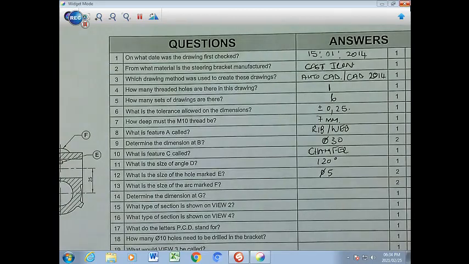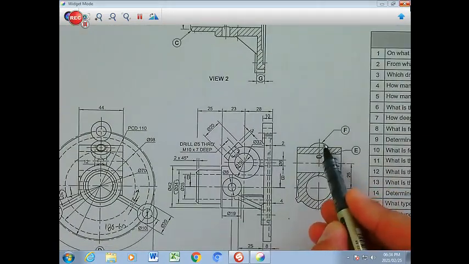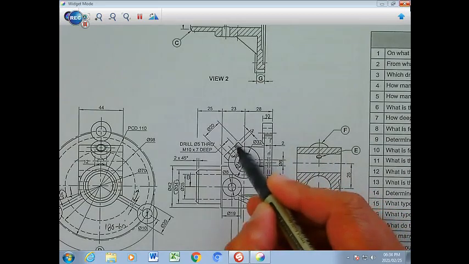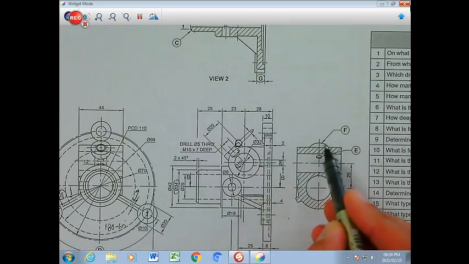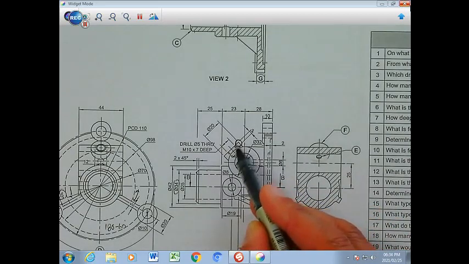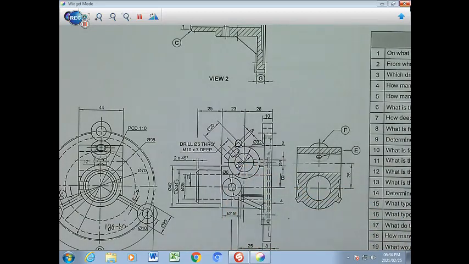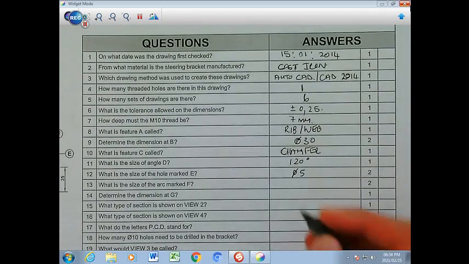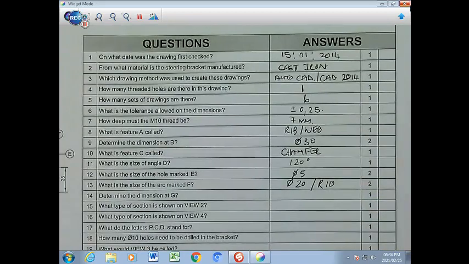Number 13. What is the size of the arc marked at F? So we're looking at this arc here. If you scan over, I think that arc refers to that there. So they're talking about this whole thing here. That is a piece that you see of it coming out, if you cut it here. So that is going to be on this line, and that diameter 20 is going to be your answer. It can either be diameter 20 or radius 10. Both are accepted. One and the same thing.